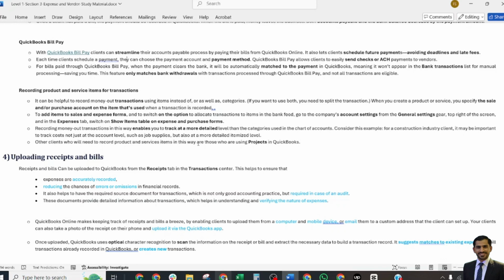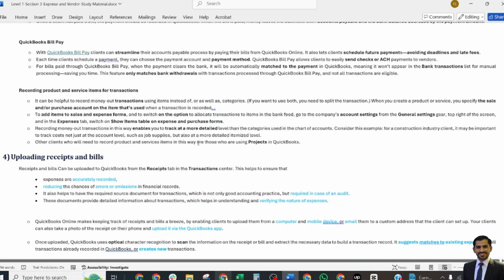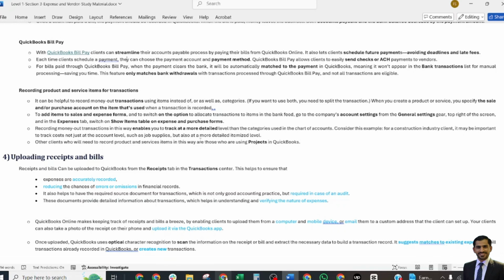So now we shall discuss the fourth item, that is uploading receipts and bills. This is the evidence of our transactions, like the bills, and we shall upload from the receipts tab in the transaction center. This helps to ensure expenses are accurately recorded, reduces the chances of error and omission, and gives a required source document for the transactions, which is not only good accounting practice but required in case of an audit. Documentation provides detailed information about the transactions, which helps in understanding and verifying the nature of the expense.